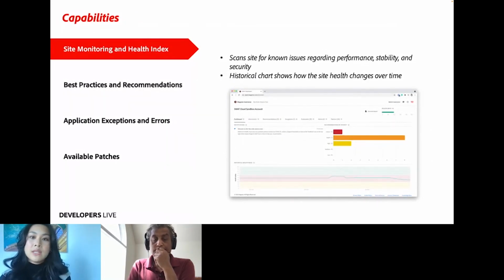First, with 24/7 site monitoring, the tool can scan the site for known issues regarding performance, stability, and security. Depending on the issues detected and their priority levels, the site-wide analysis tool also generates a health index score and full visibility into how your site health changes over time.